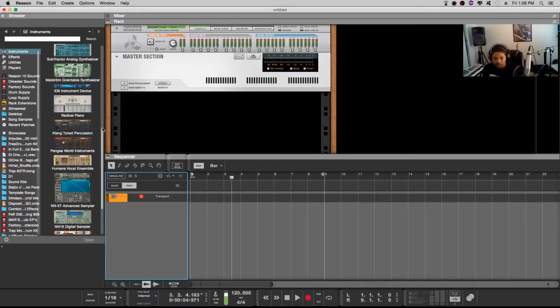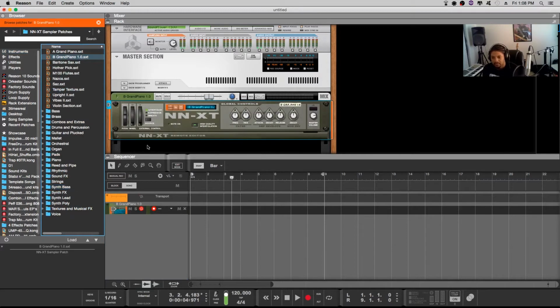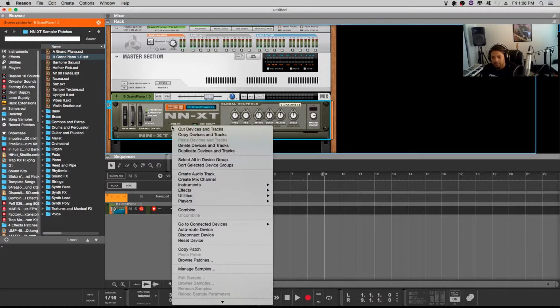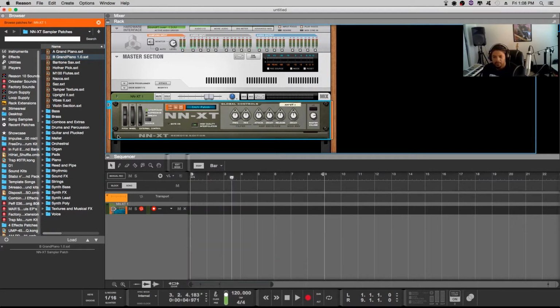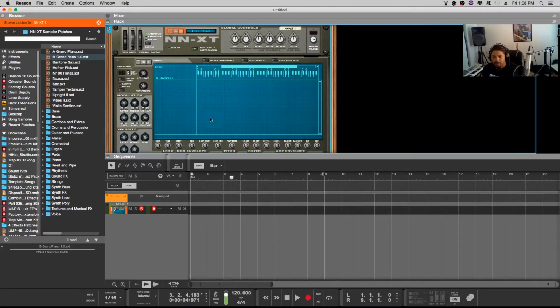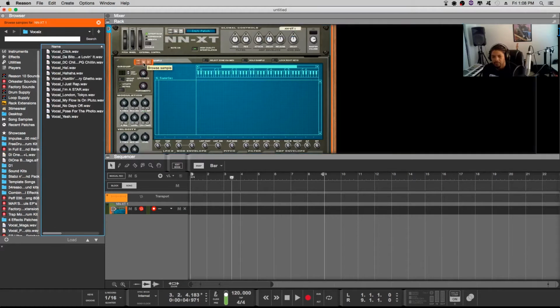So what I'll be doing is showing you how to edit in the NN-XT Advanced Sampler, some of the quick ways you can use the NN-XT to edit your sample. I'll add that in there, right click, reset device, click on the drop down triangle, click on this folder right here, browse sample. I'll be using this sample right here.